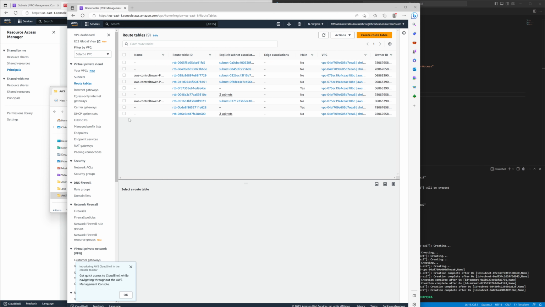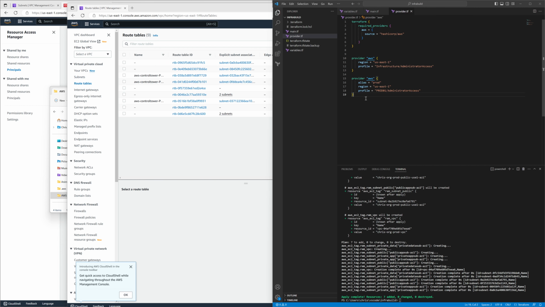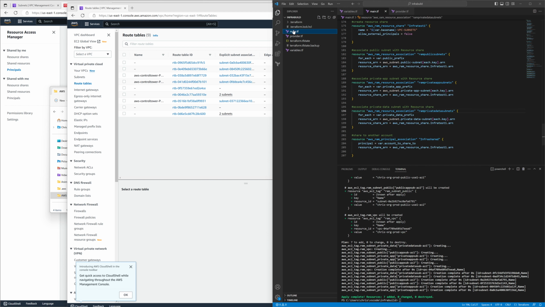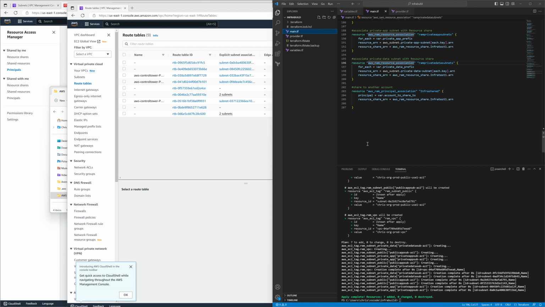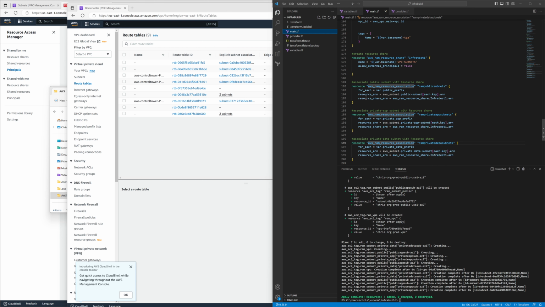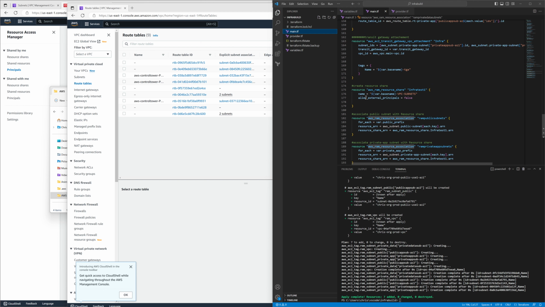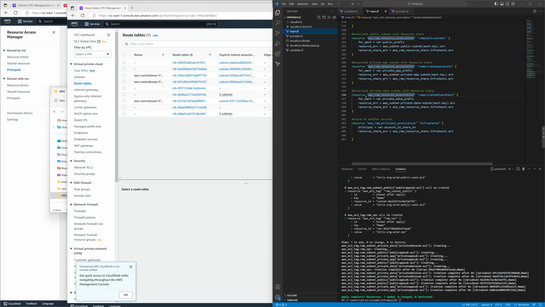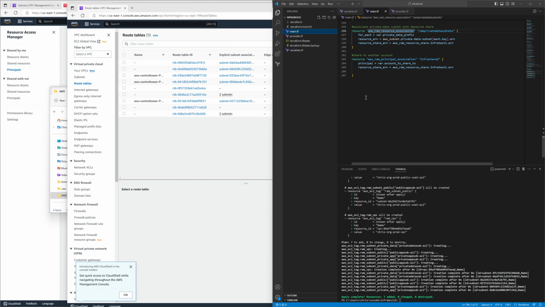And route tables, we still don't have them. So let's do the route tables. Oh, it's not the right one. Let's go back to main. And we have, okay, where was I?